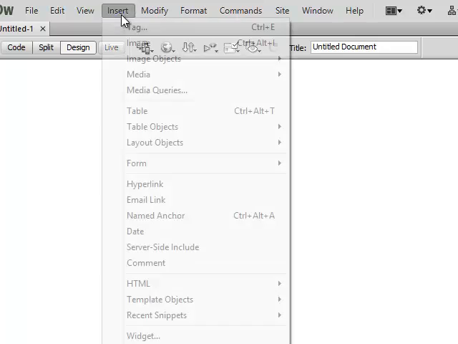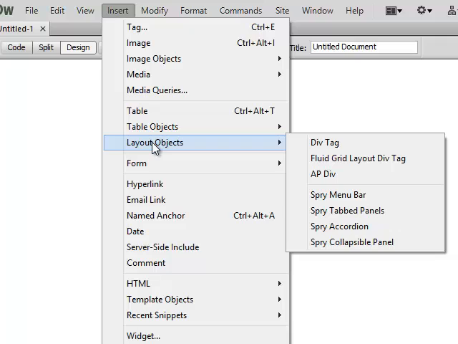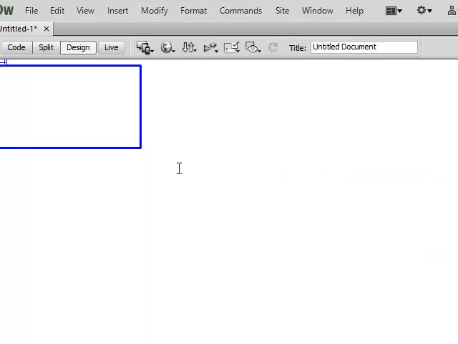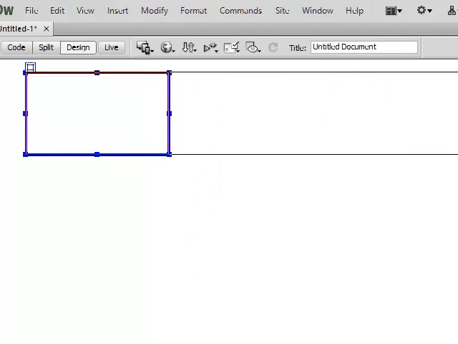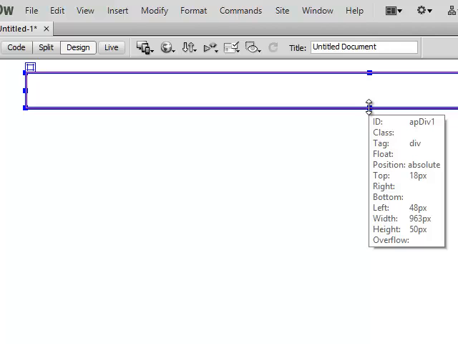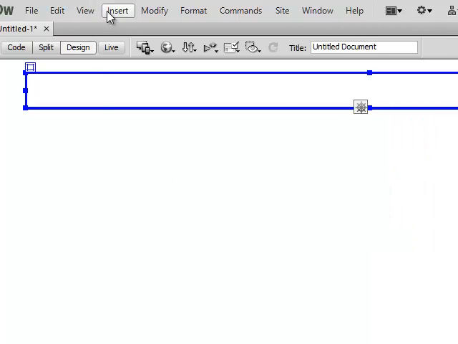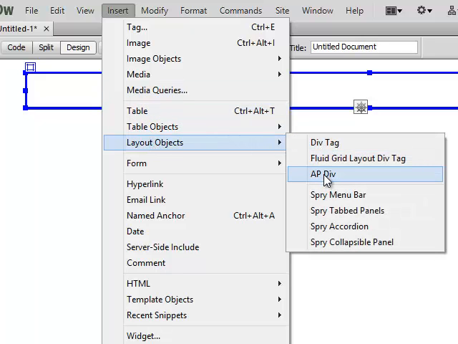click Insert, and then Layout Objects, and then AP Div, and you'll see this. So you can drag it, and you can change the size of this division. This is our header area, and then we can do the same thing. Insert, Layout Objects, AP Div.